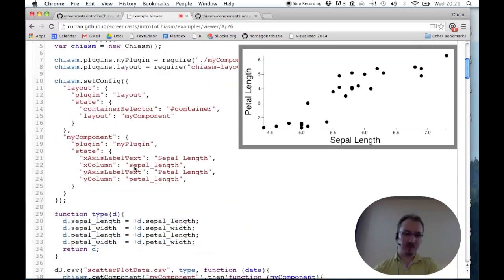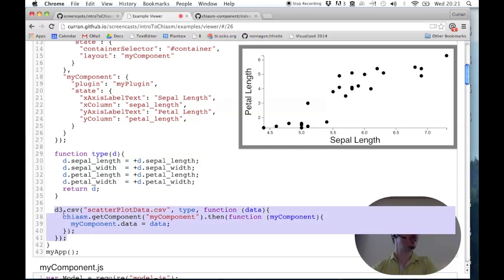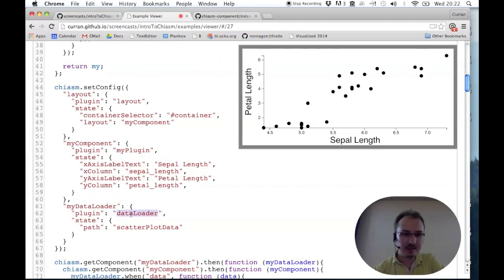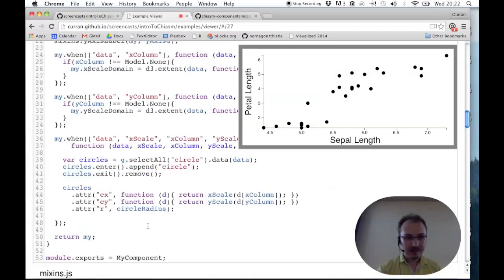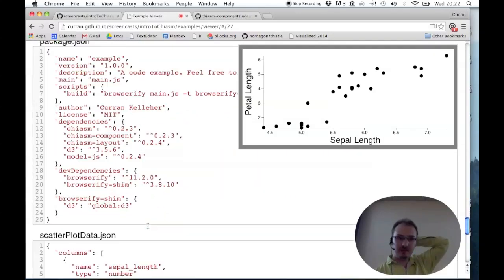Right, so we had to write some custom code that loaded the CSV file. But this is such a common thing with data visualizations that loading the data can also be made into a Chiasm component. So here's one way that you could do that. A data loader component that you can set a path property. And this path property is scatterplot data. And I've added a file called scatterplotdata.json. Let me show you.